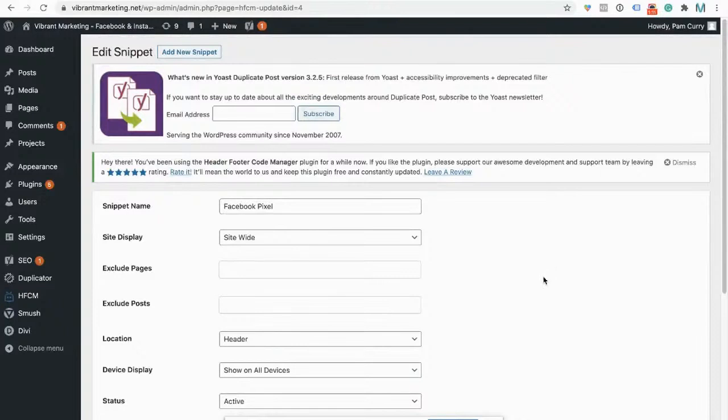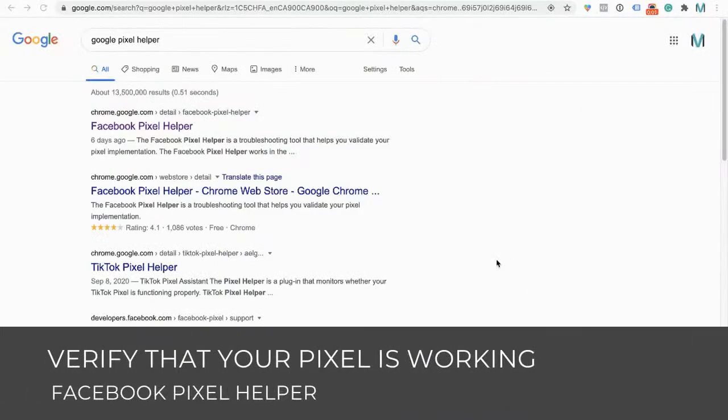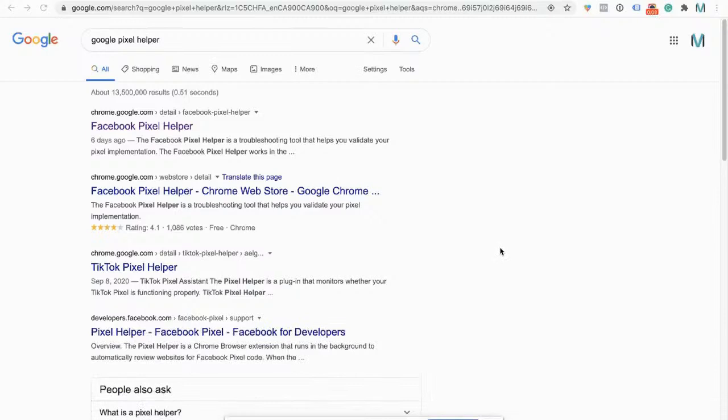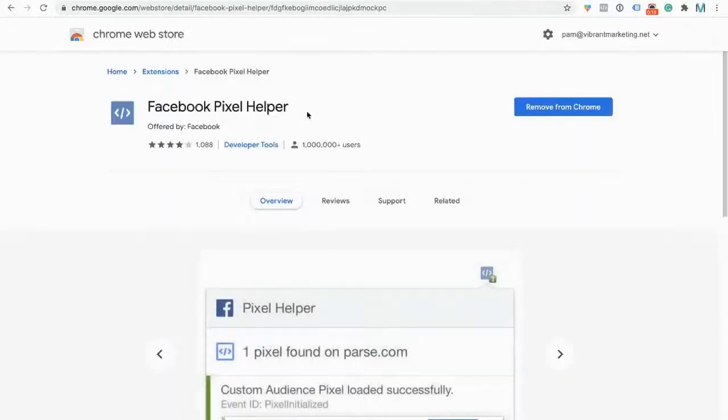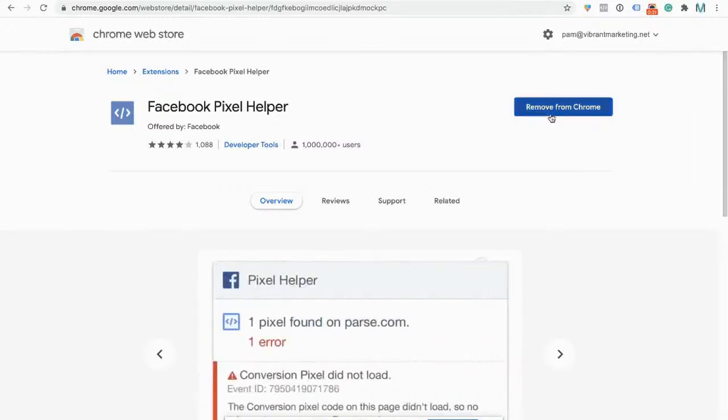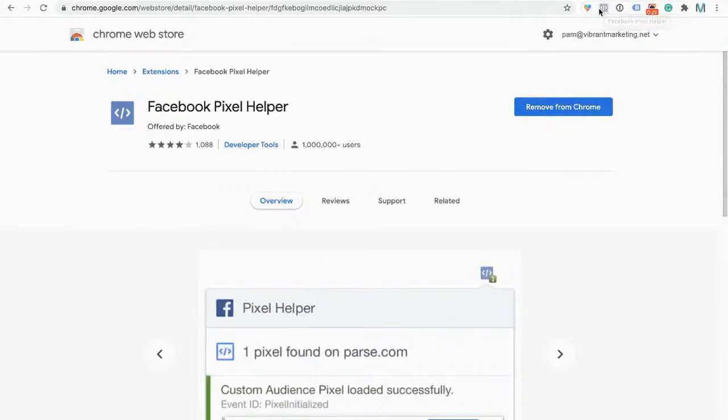Okay, so now the pixel is there. We want to see what it looks like on the website, just to make sure it's installed. Okay, so we have installed the pixel base code on our website. So the next step is we want to make sure that it's actually there and it's recording. So you're going to come over to Google Pixel Helper. You're in here, coming to the Chrome store. I already have it installed, but you're going to add it to Chrome. Once you add it there, it's going to pop up here on your toolbar. So it's this symbol here.